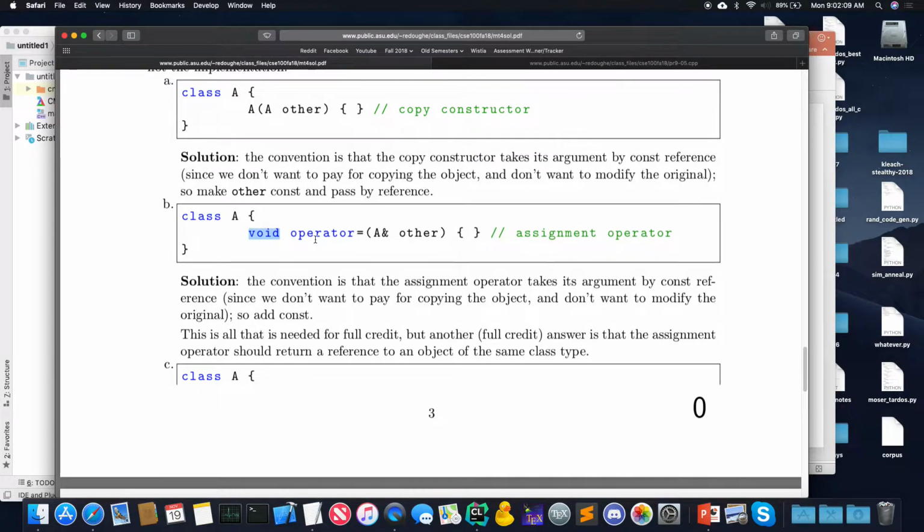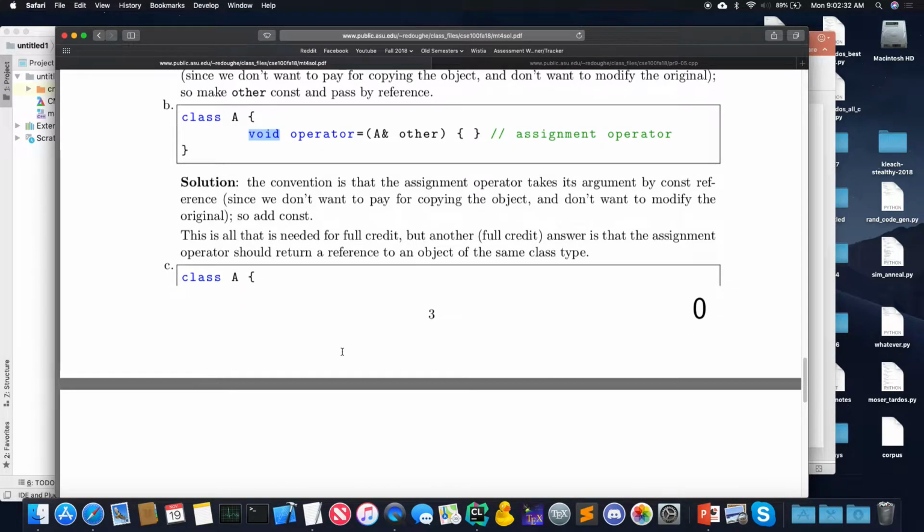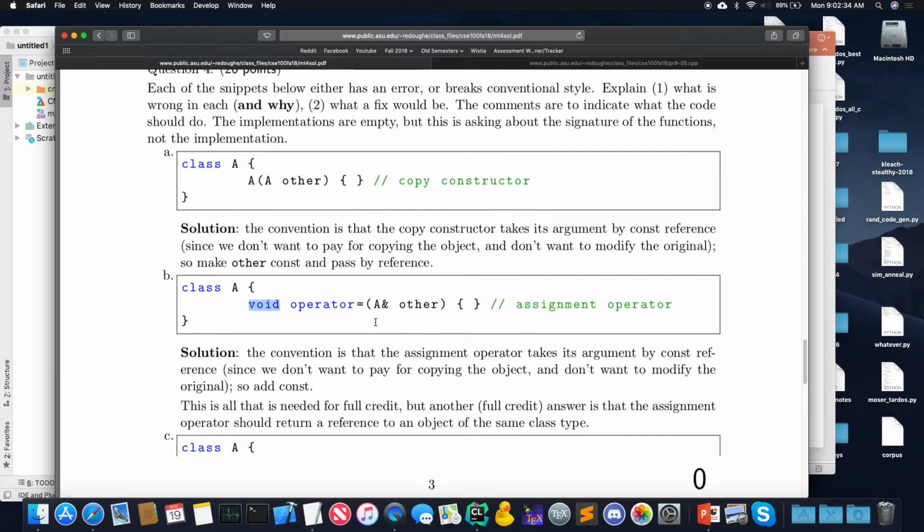But I put void here. You don't have to put void here, but the convention is to put an ampersand right there because the convention is that you return an object of that type when you do the assignment operator. But you didn't have to do that, and that's a full credit answer also. And some people did put that, which is also correct.